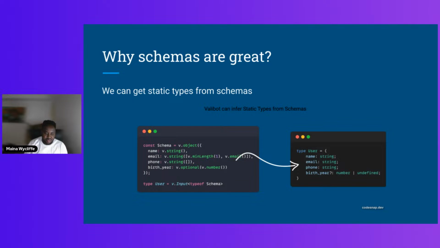We have a second example for Valibot, which does the same thing, and then we infer that on the right, on the right of the screen, the second snippet. What we are doing here is defining a Valibot schema and then telling Valibot to infer, or give us, a user type that we can use within our application, similar to the Zod schema. So this works very well.